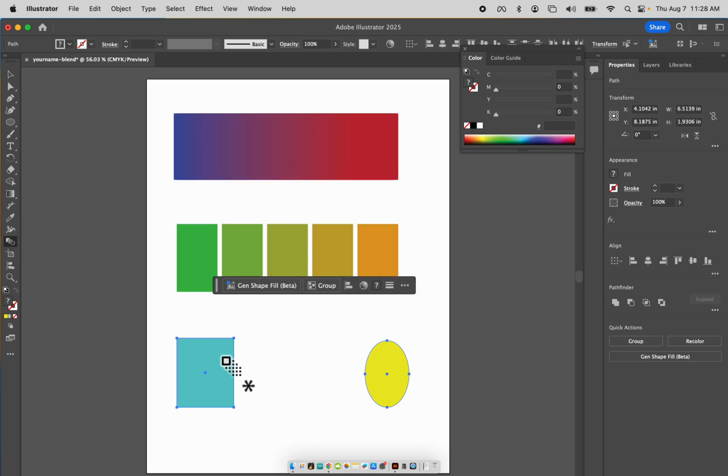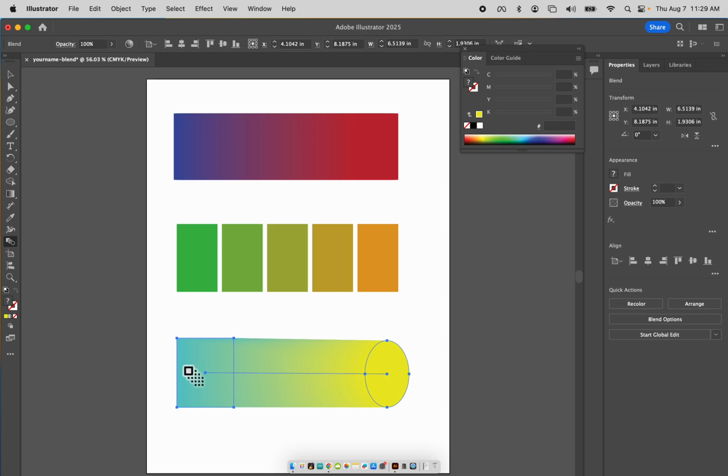And I'm going to do it one more time. And there you can see it blends from one shape to another, one color to another. Go ahead and create 3 blends like this, a smooth, a step, and a shape to another shape.